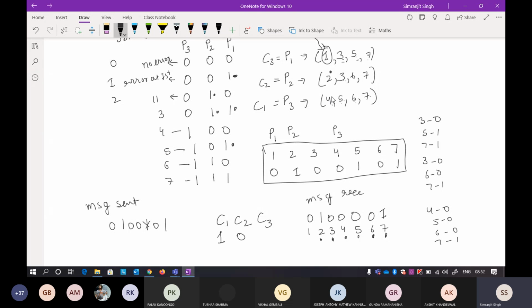In the similar way, C3 is check on 1, 3, 5, 7. So 1 is even parity, 3 is even parity, 5 is even parity, and 7 is odd parity. There is only one 1 in there, so it is odd parity. So you can add 1 to make it even.